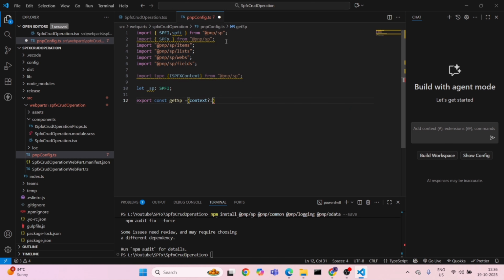Context, question mark, SPFx context. This question mark makes it optional, and before calling SharePoint using PnP we have to pass our SPFx context. This context tells PnP which site we are working on and which user is logged in. That's why in our PnP config we take context as a parameter. This helps PnP connect properly to our SharePoint environment. Also this is optional, so that's the reason we have added the question mark.